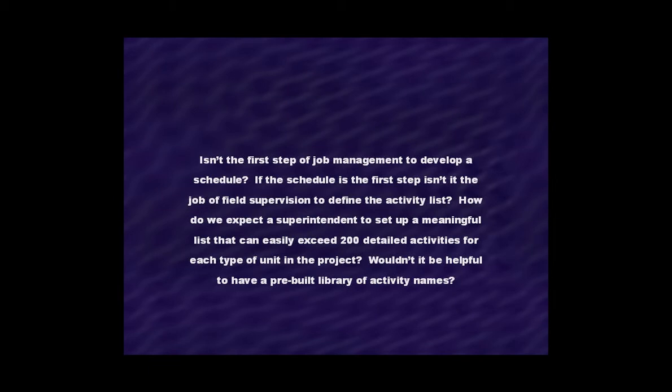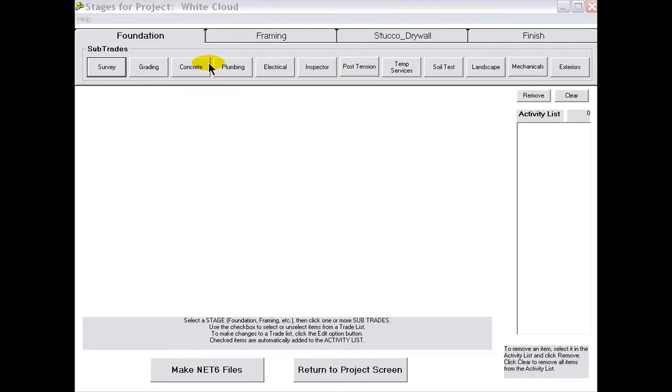Isn't the first step of job management to develop a schedule? If the schedule is the first step, isn't it the job of field supervision to define the activity list? How do we expect the superintendent to set up a meaningful list that can easily exceed 200 detailed activities for each type of unit in the project? Wouldn't it be helpful to have a pre-built library of activity names?